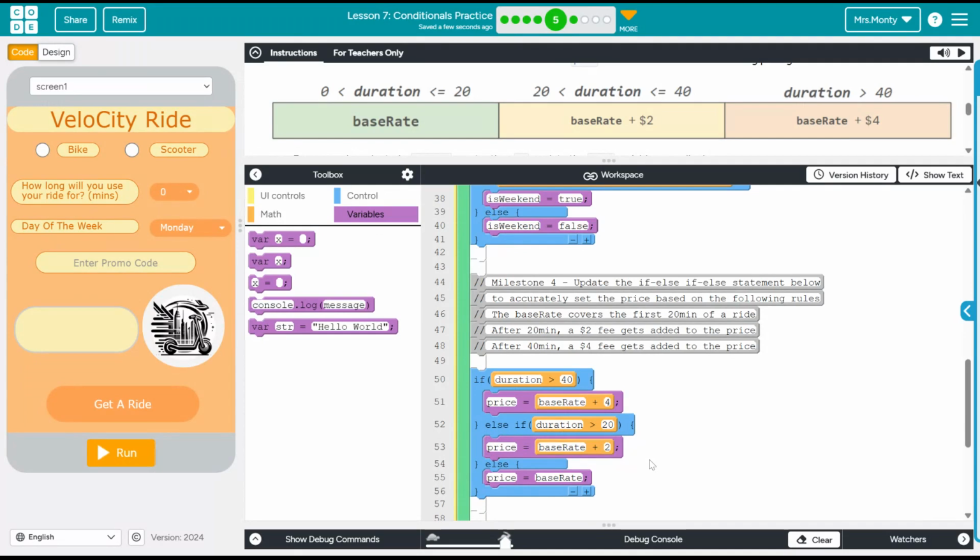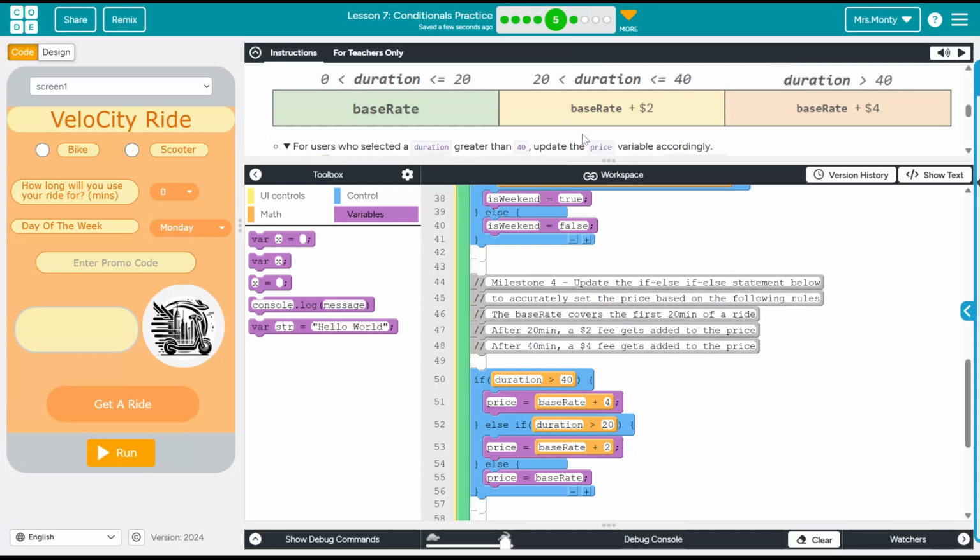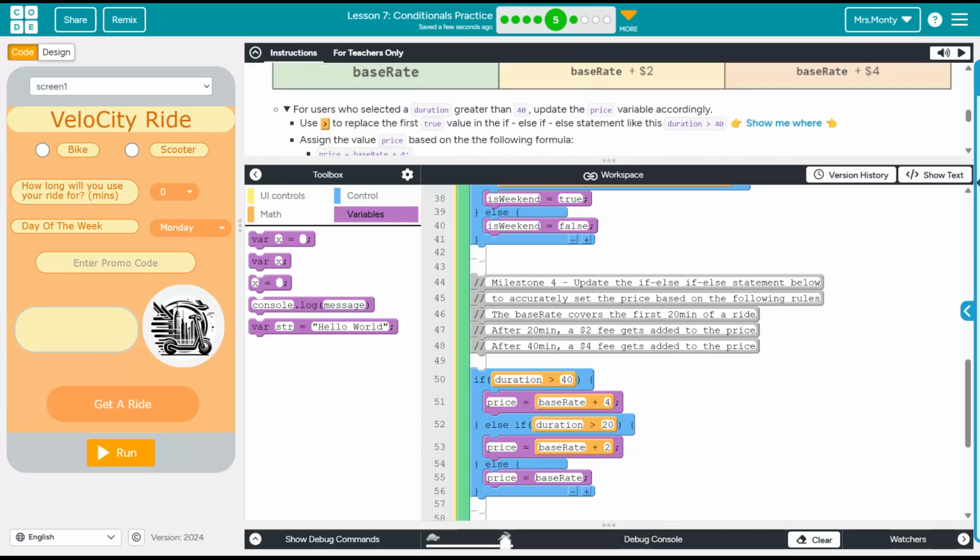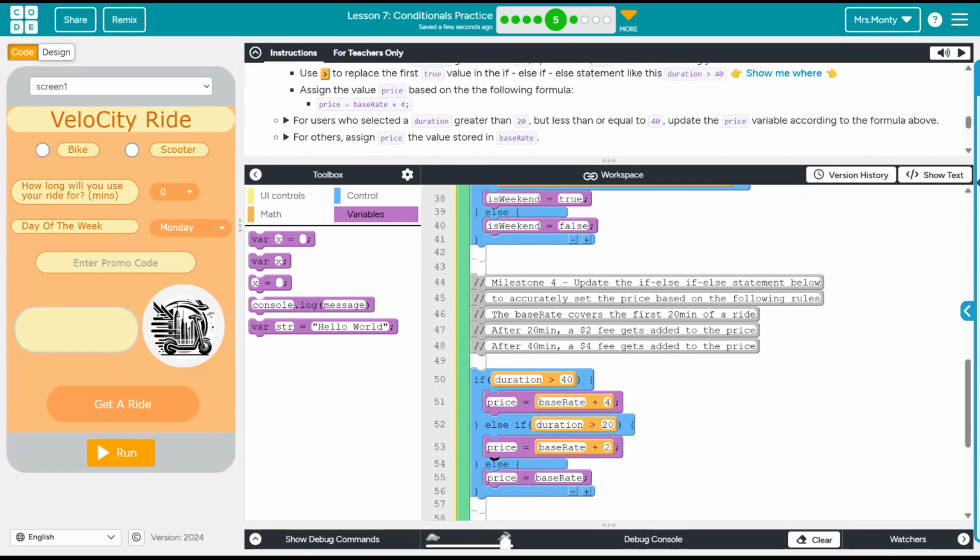All right, so that gets the most specific case of our duration being over 40, followed by the next specific case of our duration greater than 20. All right, and then for our final tier of the conditional, we don't need to even have anything in here because it's just the base rate, right?